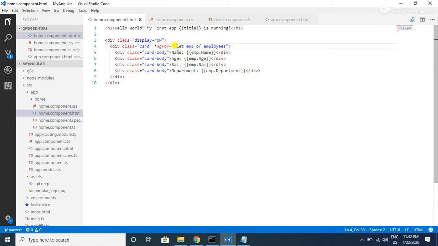Here on the right side of ngFor, the string is not a template expression. This is called micro syntax. It's a syntax that Angular interprets. So the meaning of this syntax is: take each employee in the employees array and store that each employee object in the local variable emp, and make this available to the templated HTML, that is nothing but the host element and its children, for each iteration of the loop.